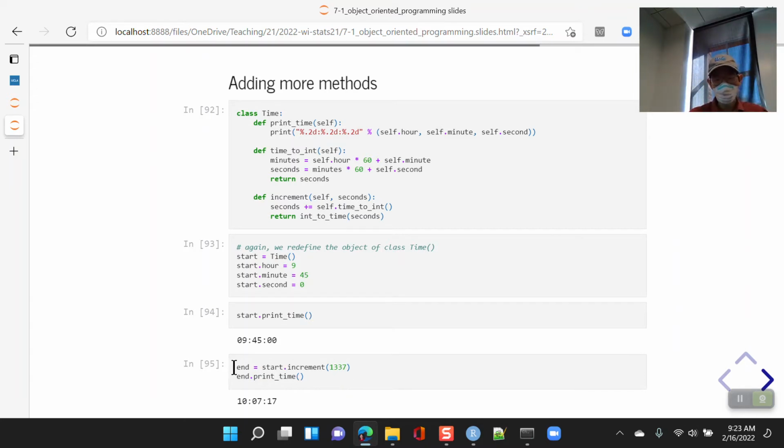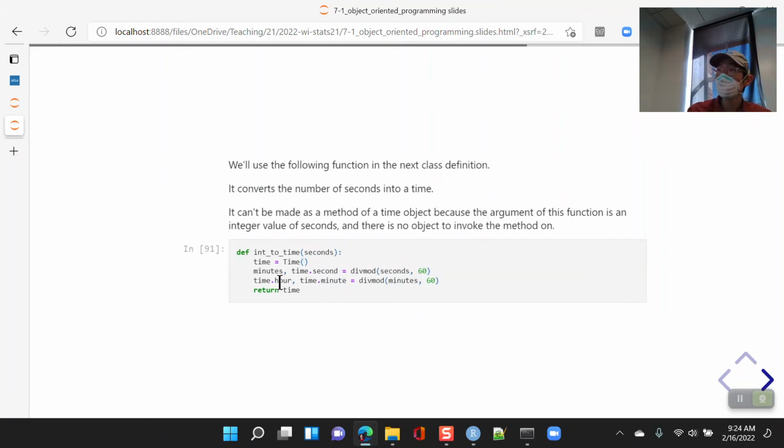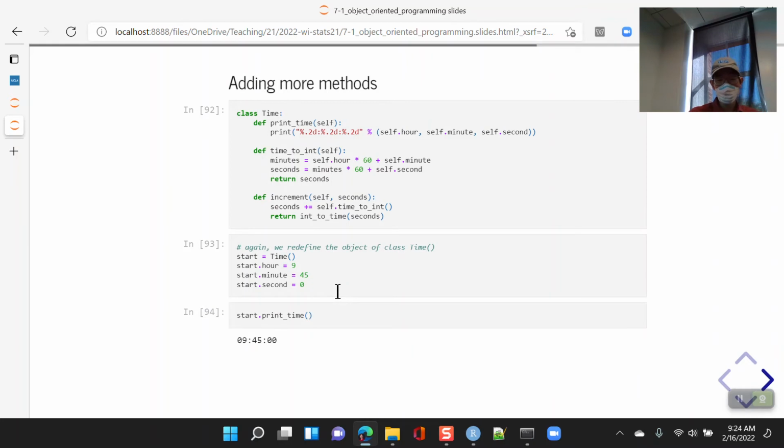And so we're going to do end. End will be a time class object, because if we go back a couple slides, int to time returns whatever time is, which is defined as a time class object. Because it's a time class object, I can do end.print time. And I can also call any of these things. What is end.hour? What is end.minute? What is end.second? And it would return all of these things. So far okay?